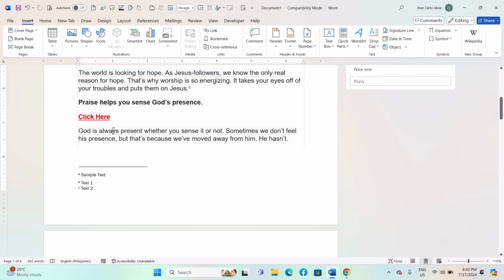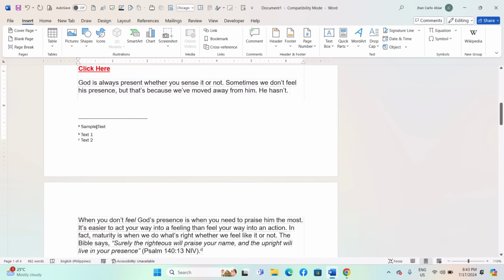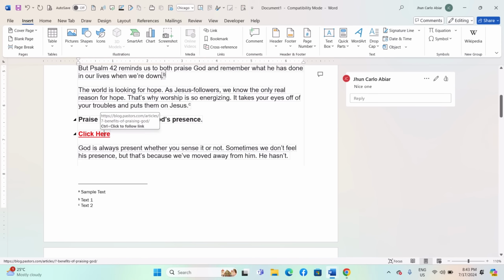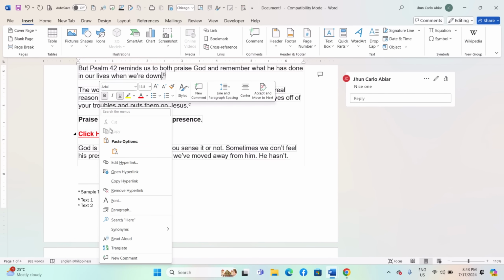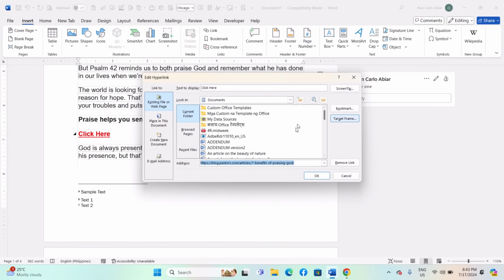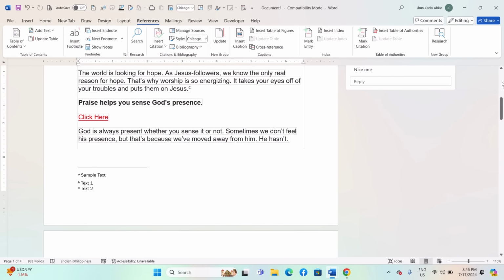Check for broken links. If your footnotes or endnotes contain links to external sources, broken links can prevent updates from reflecting properly. Review each footnote and endnote to ensure that all links are active and correct. Update or remove any broken links as needed. This can be done by right-clicking on the hyperlink and selecting Edit Hyperlink to update it, or Remove Hyperlink to delete it.